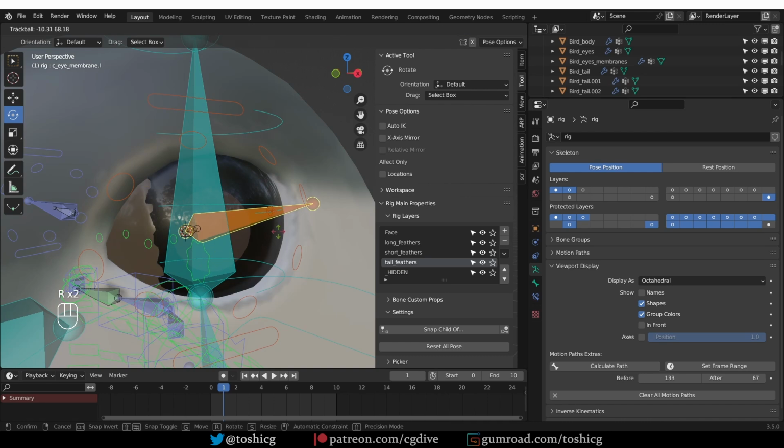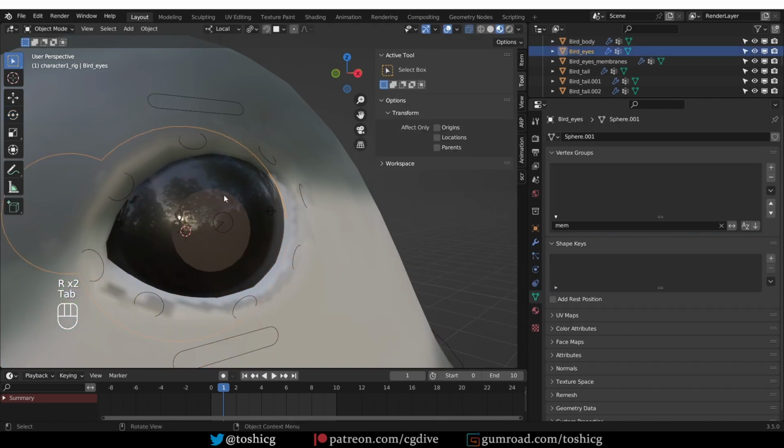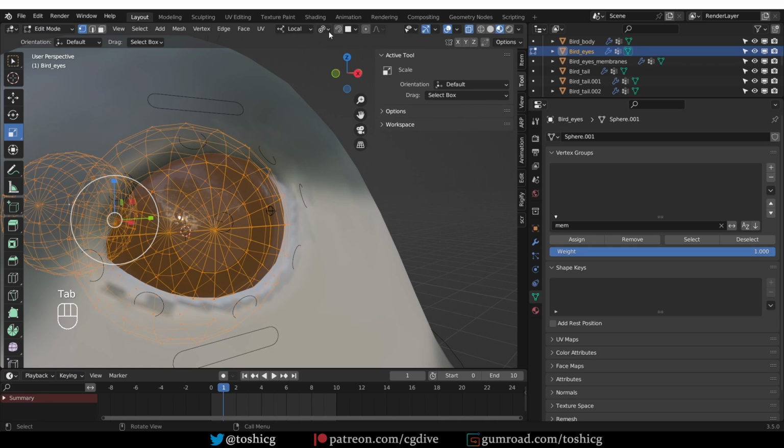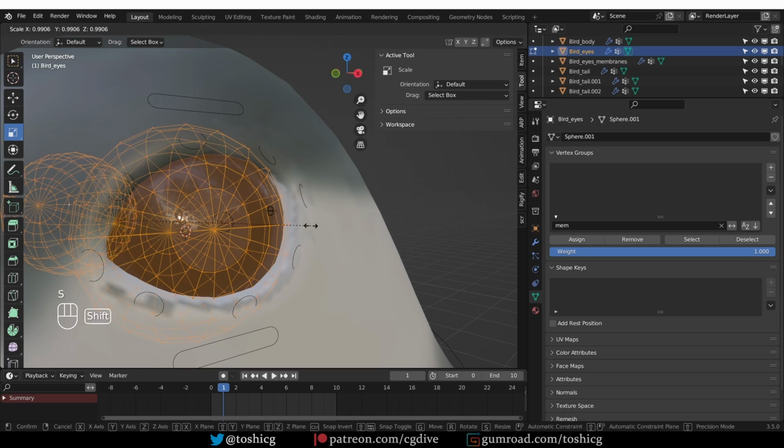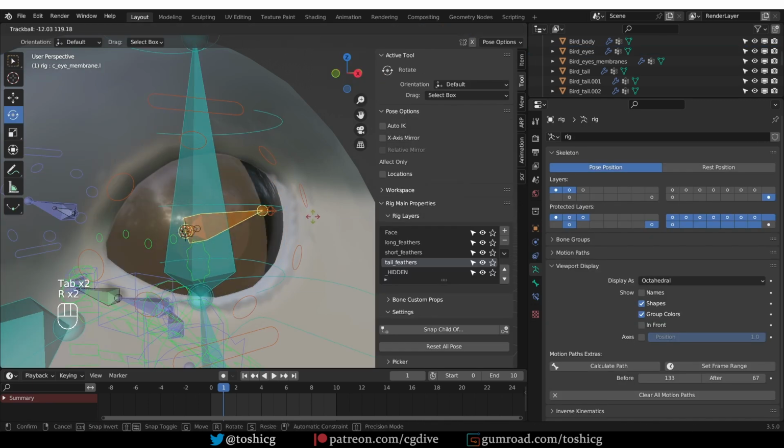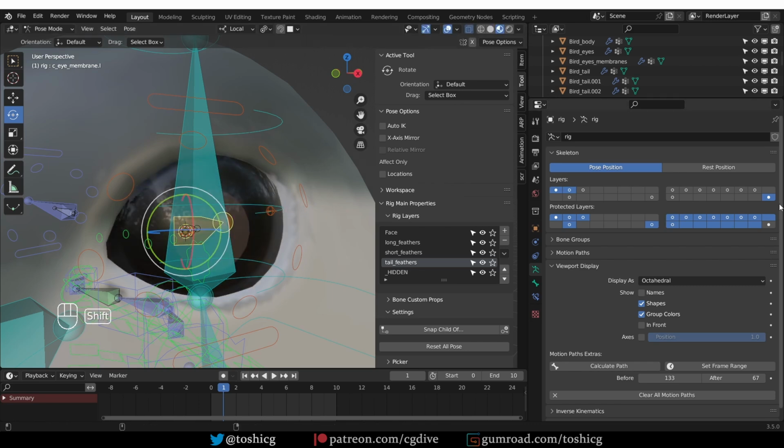If I rotate this bone, it will show the membrane and it will allow me to overlay it over the eyes. There is some intersection. Let's go to the eye, edit mode, and again in individual origins, scale them down just a little bit more. Now the membrane looks good.